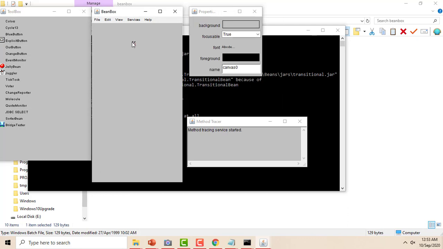Here we get a small icon, so we can drag the icon. What is that? That is the count equals to 0. What is the initialization of the count? The count is initially 0. Here I want to increment the count, so I want to use a bean from the toolbox.